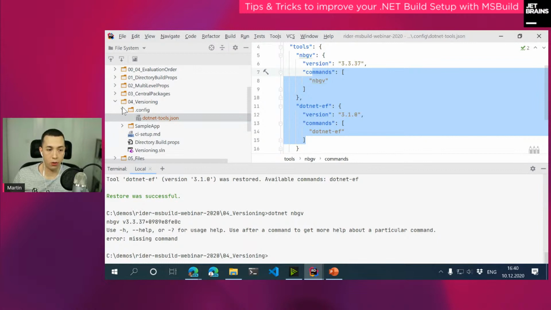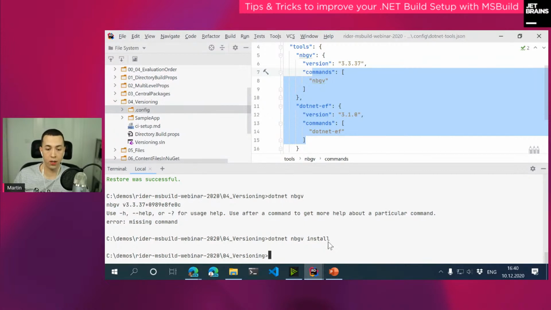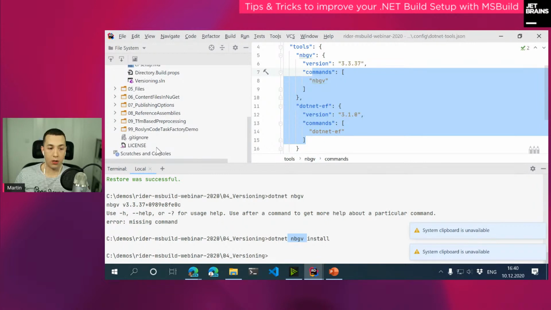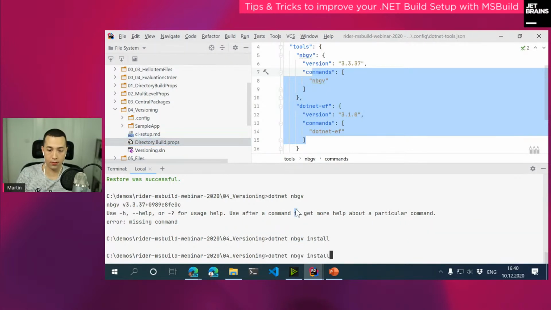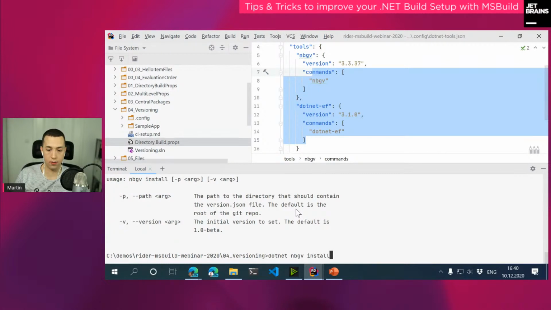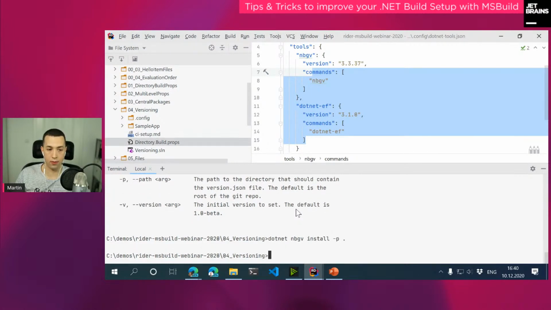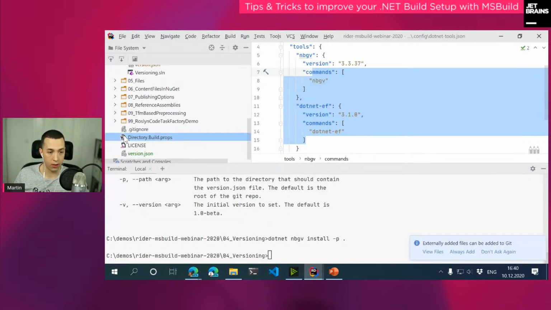And what I actually wanted to show you here is, once we set up this tool using MBGB install, what this will actually do is, or should have done, because I actually deleted the JSON file. Oh, perfect. So let's just fake that.